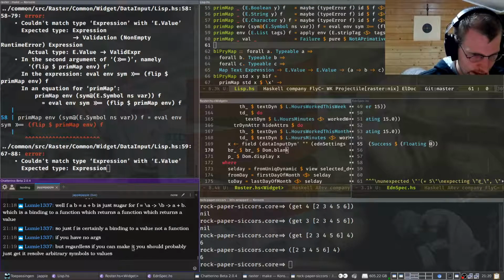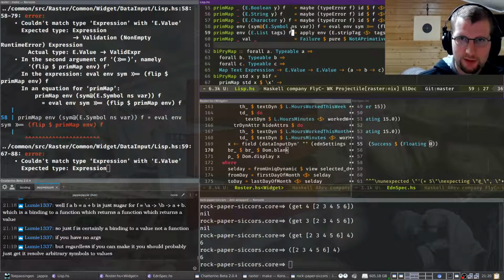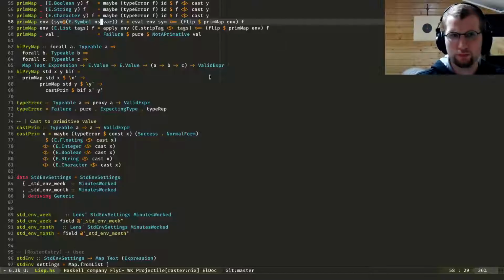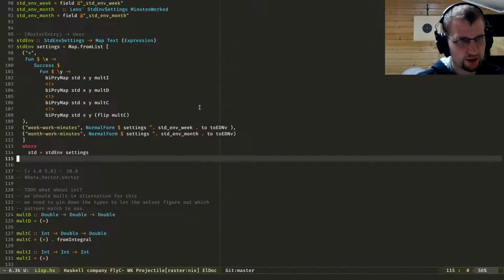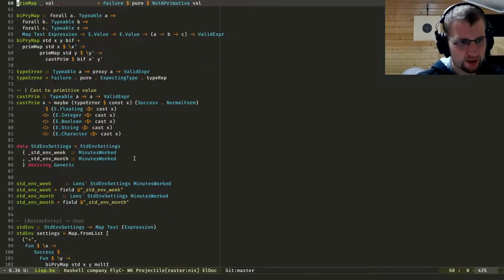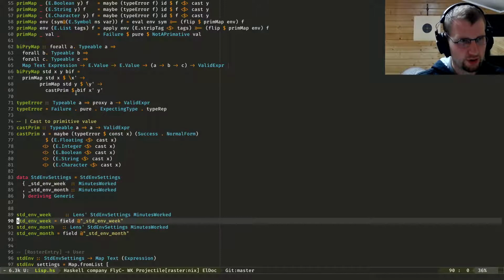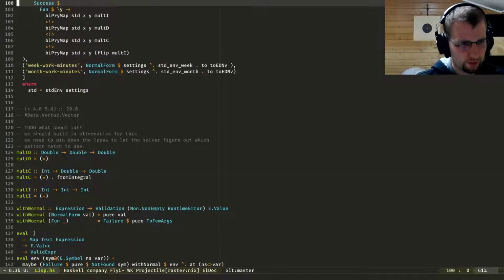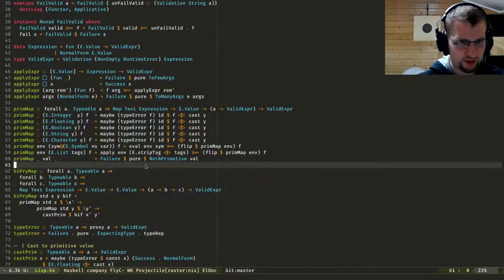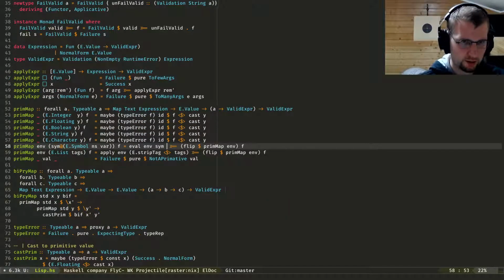If you can make it, you should probably just get it resolved. Yeah, I'm doing that. I was trying to do that. Do arbitrary values, yeah. But it doesn't compile. My eval doesn't work. Valid expression, yeah, that's fine. And then we're going to use that valid expression in prime map. Oh, it's giving me an expression back instead of a value. So we actually need to do another step, which is to do it with value, with normal. I'll just lazily compose this, I guess. Be lazy.